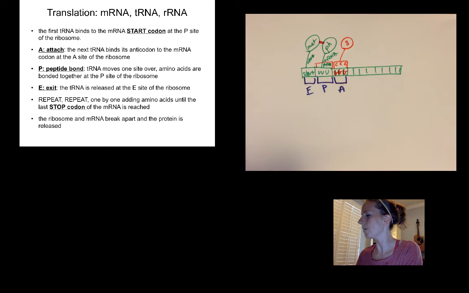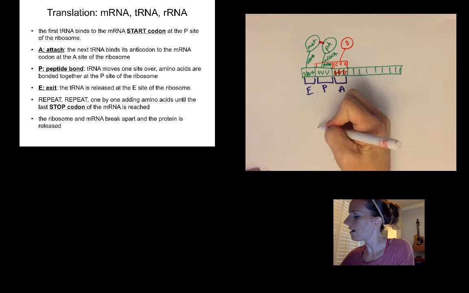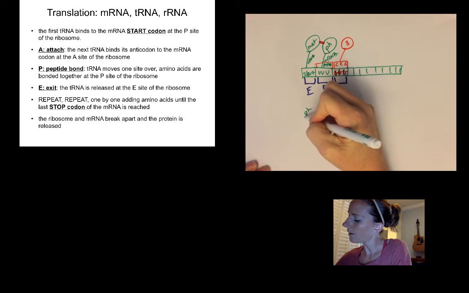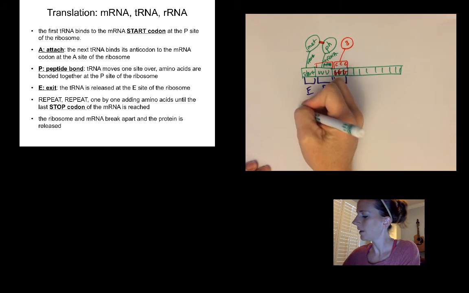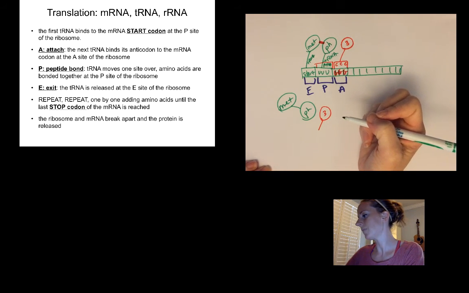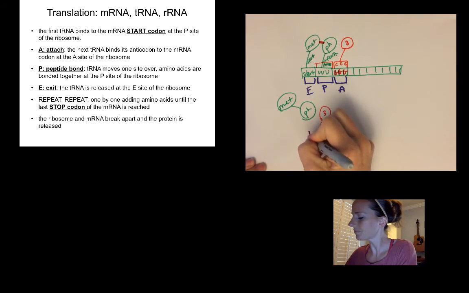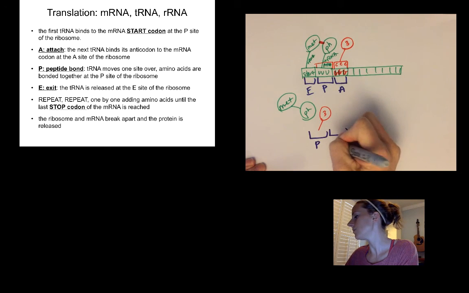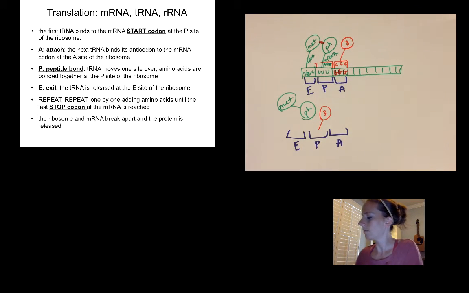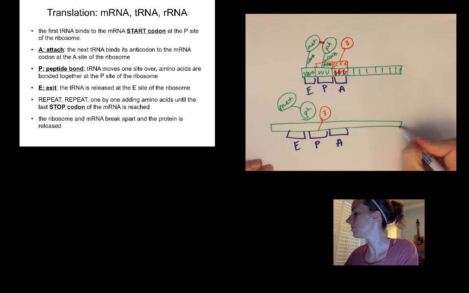Everybody can march over one more. When everybody marches over one more, then we have amino acid number 3. Our first phenylalanine, which is now bonded to the methionine, or the start codon. And number 3 is now at the P site. That leaves room for a new amino acid to come in based on the mRNA code that is continuing to march through this assembly line.